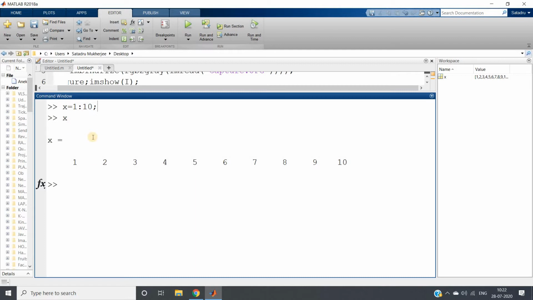x equal to 1 to 10, one array I have taken. Now suppose from index 3 to the last element of x I want to change all these elements to 1. So I will write x of 3 colon length of x equal to ones of 1 comma, how many ones, 1 2 3 4 5 6, 8 ones, right? Hit enter, and if I write x I'll be getting 1 2 1 1 1 1 1 1 like that.